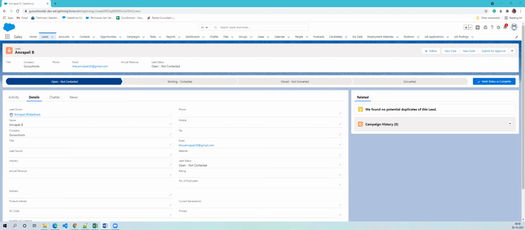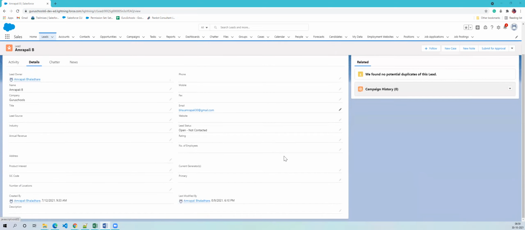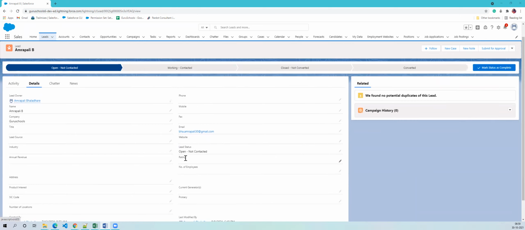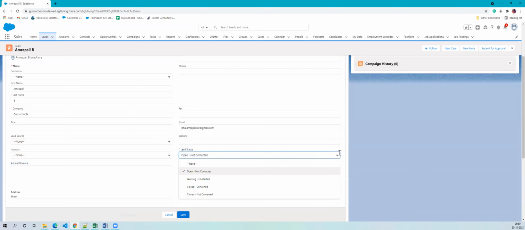Right. Here, as you can see, we have the statuses: open, not contacted, working, contacted, closed, not converted, and converted. So we can update the status there and it will close. Yes, right. Accordingly, we have to update the status. We can update the status from here, or we should have that field over here. Yeah, there it is. We can also change it from here.